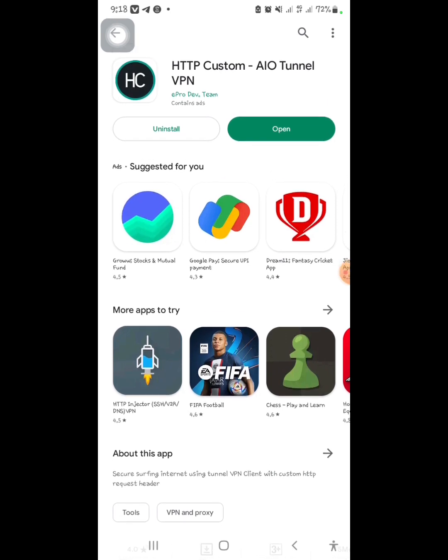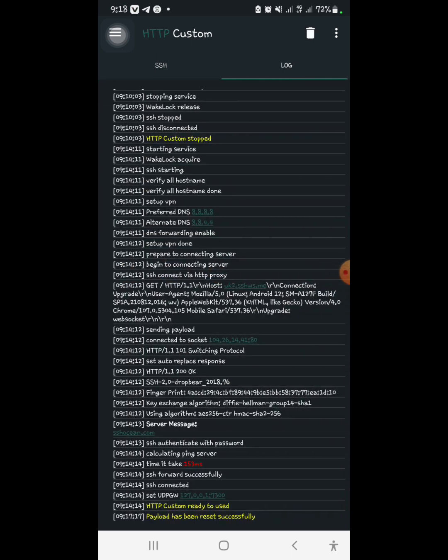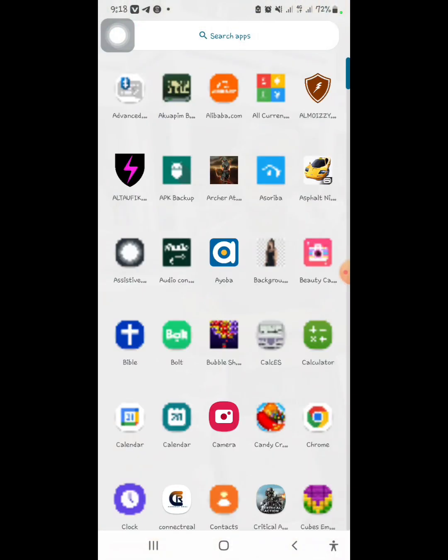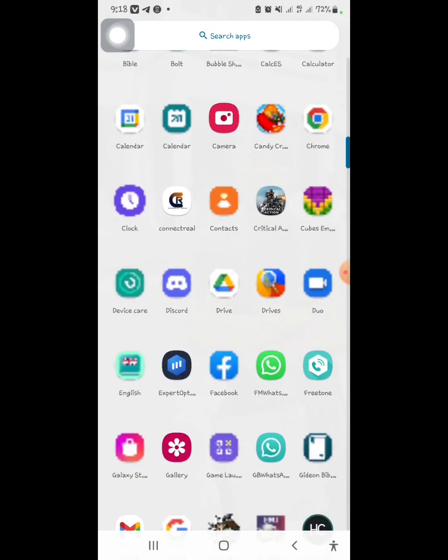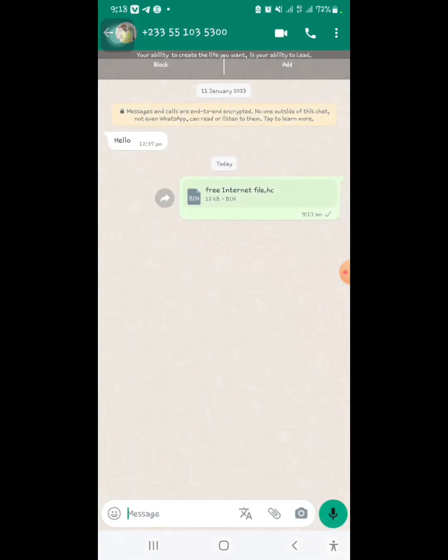Then you go to open. You open the app. This is what you will see here, this interface. So don't do anything. Go back and go to the file I sent to you. Here I'm using a new one to do an example for you. So you go to the file. Then as you see the file, click on the file.